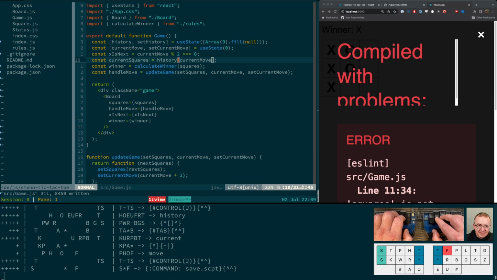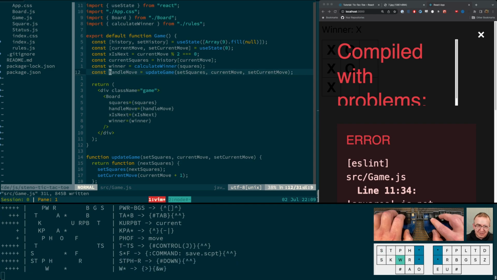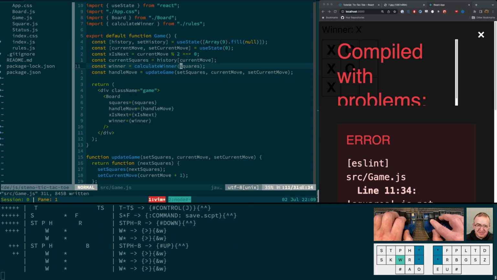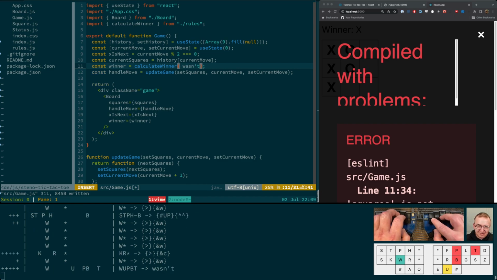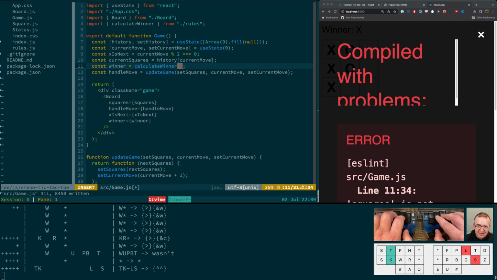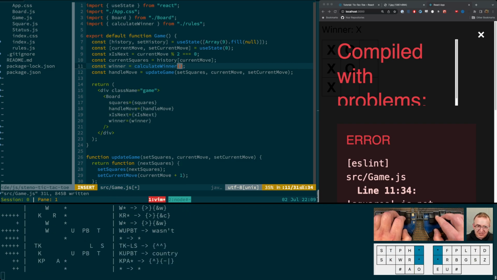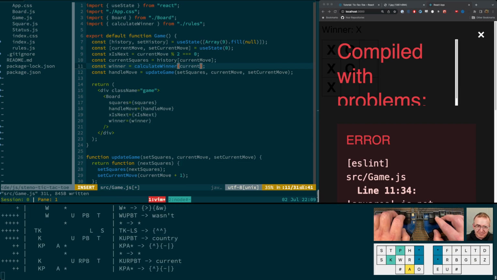So having that current squares const there is what we're going to replace here with calculating the winner. So we don't have the squares there anymore because that's now changed to the history. So we need to change this to be the winner, calculating the winner based off of the current squares.